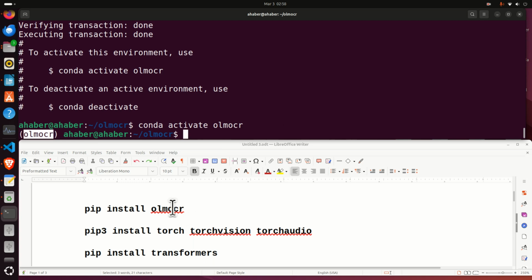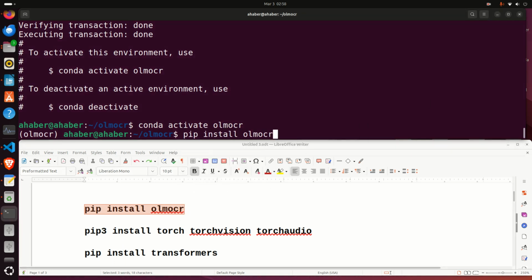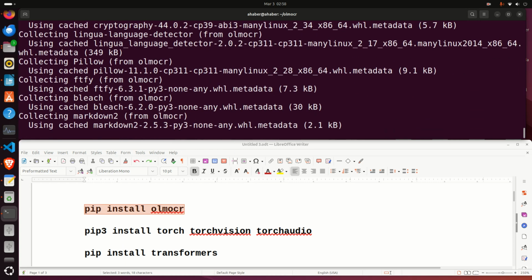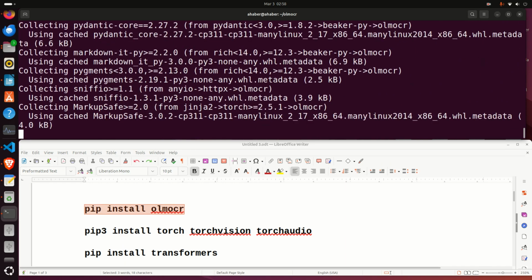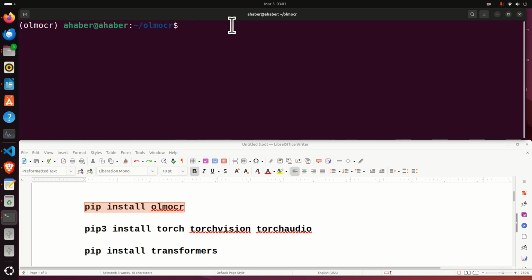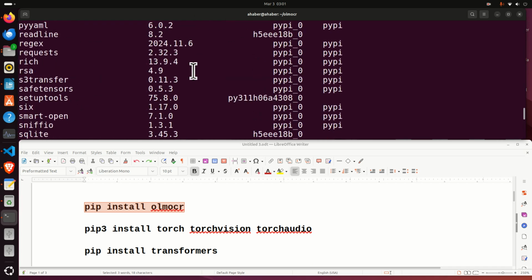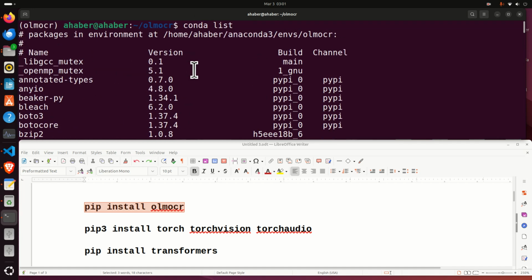Okay, the next step is to install the necessary libraries and packages. First of all, you need to install this library of packages called olmOCR. And then here you need to be patient since it's going to take a while to install everything. After this command is executed, let's type conda list to verify all the packages and libraries that are being installed, and you can see everything over here.